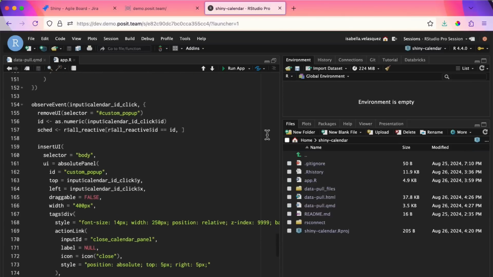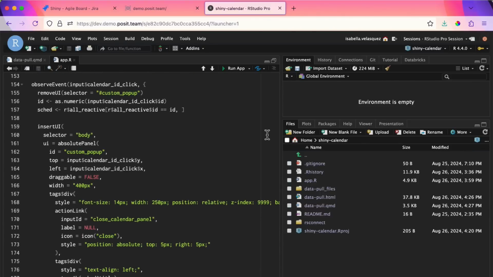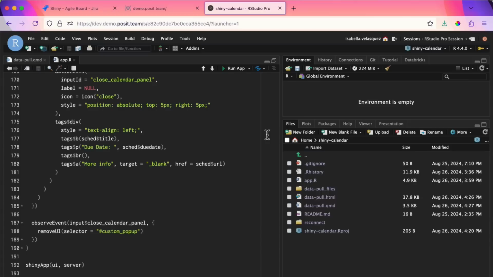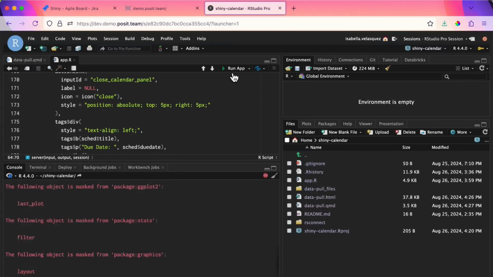Next, there's a few things for the calendar itself. As you can imagine, toastui offers many configuration features for your calendar so that it looks exactly the way that you want. So there are things that I opted to change, like how the calendar item clicks and things like that, just based on my own personal preference. Another thing is that I wanted the custom pop-up to close whenever the close button is clicked as well. And as usual, our Shiny app ends with shinyApp(ui, server). So if I run this, we can see what the app looks like.